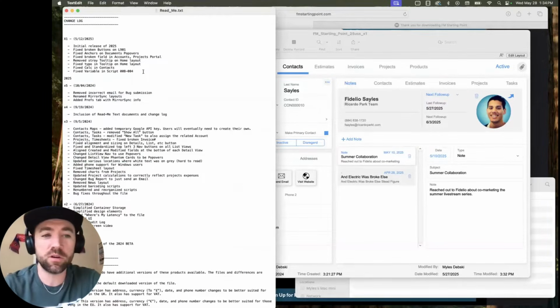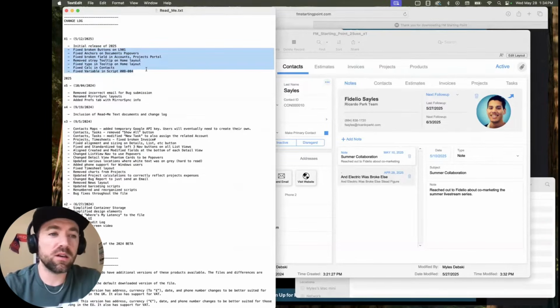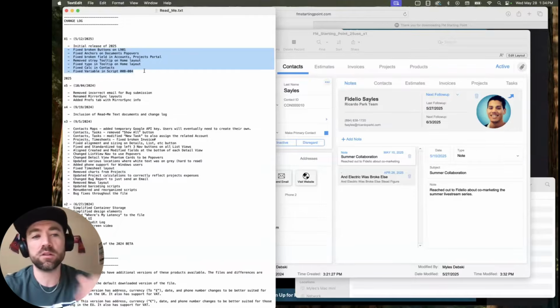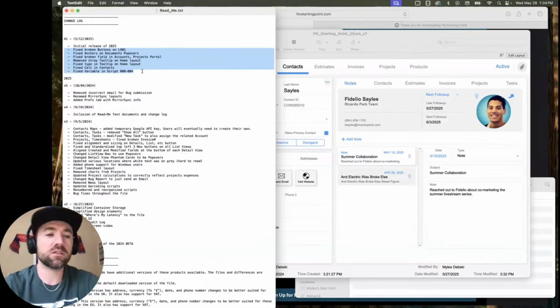There's just basically some bug fixes, but we wanted to get that correct label on it, 2025, just to stay current and not confuse people. But the bugs are listed here in the README. I could dive through them, but they're very minimal. Some broken buttons, some anchoring. We had a couple tooltip issues, and then a couple broken, like a calc and a script.